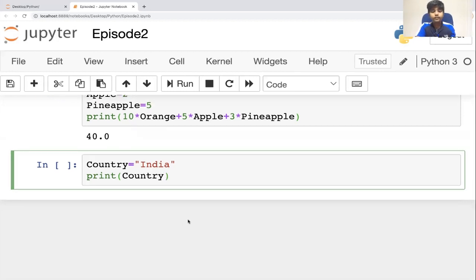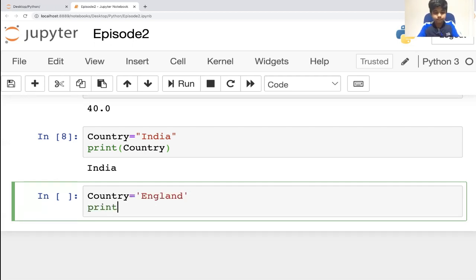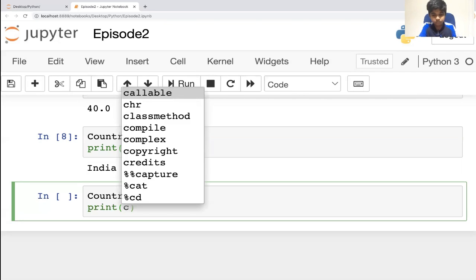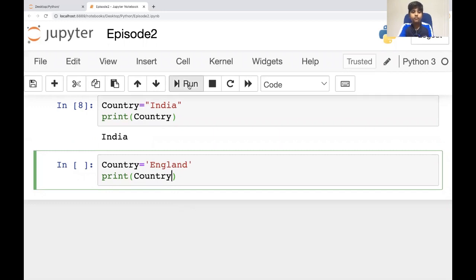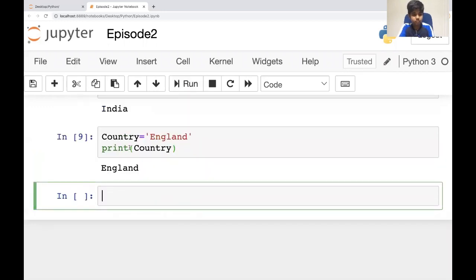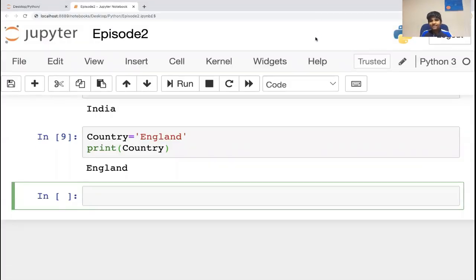The answer should be India. The answer should be England. So now let's do the same thing in here.